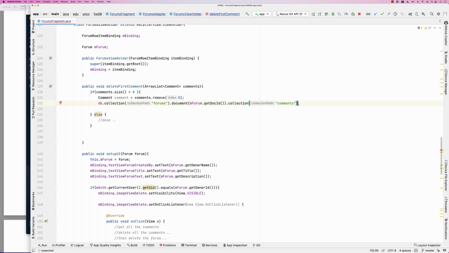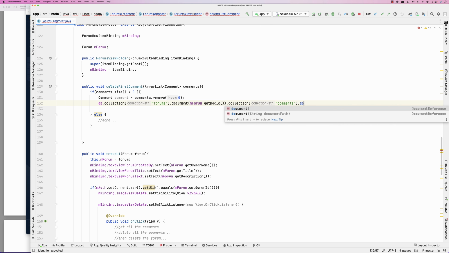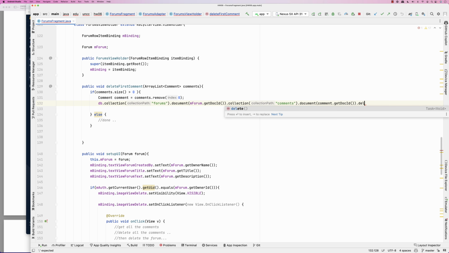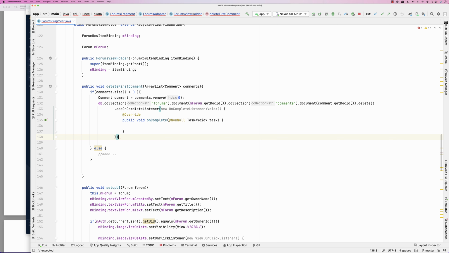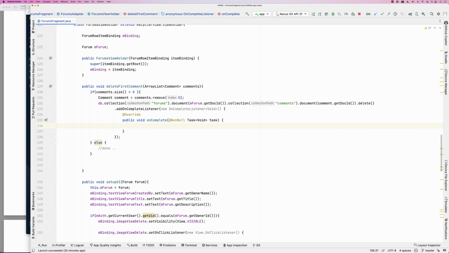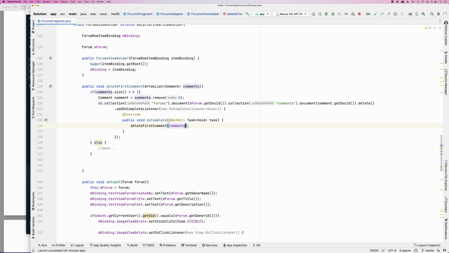Here is collection dot delete dot document, which is the comment dot get document ID dot delete, new on complete listener, and here we go. All right, cool. So basically now after this is done, I'm just going to do delete first comment and pass it comments.